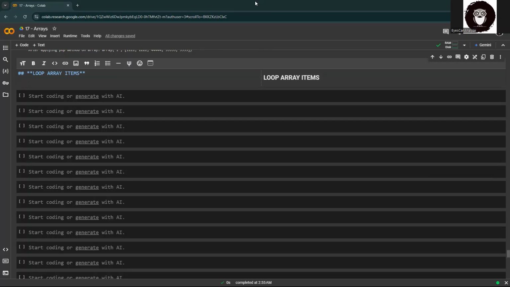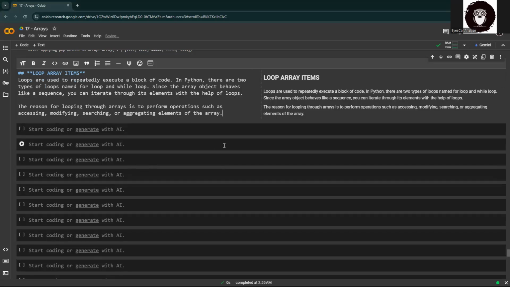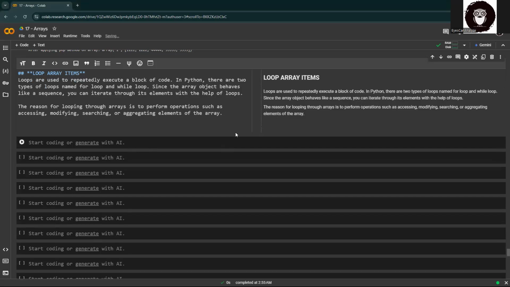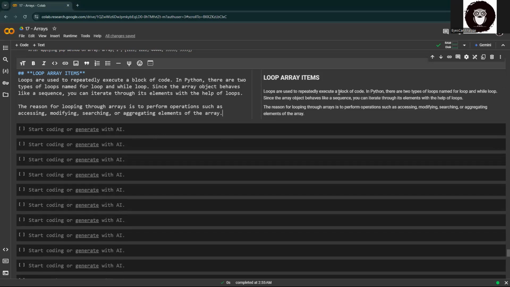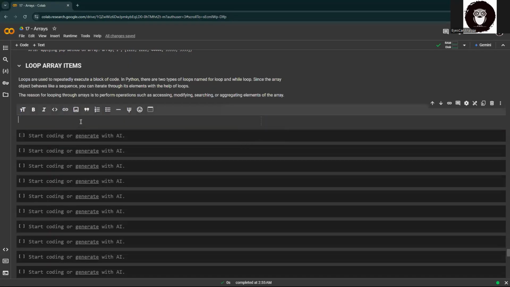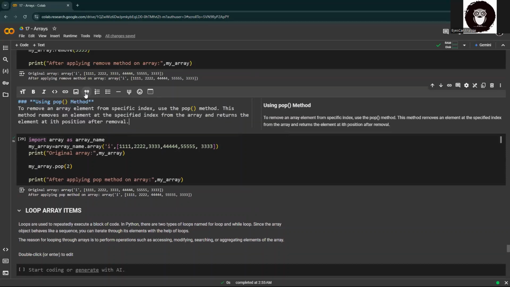So there are two types of loop, that's for loop and while loop, as we know. Since array objects behave like a sequence, you can iterate through these elements with the help of loops. The reason for looping through arrays is to perform operations such as accessing, modifying, searching, or any kind of functions that you want to run on it. So let's try to understand how we can loop through the items using various methods that are available.